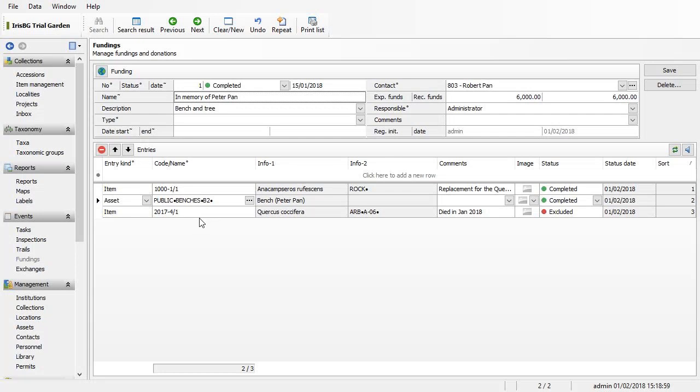Yep. So to add an item from accessions to the funding screen, it has to be accessioned. To add an asset, you have to put in the asset first. So it has to exist before you can add it to the funding. Yeah, or you could actually add it on the fly here. Yes, you're right. But just as a simple way to think of it. Okay, great. Then that was that question.